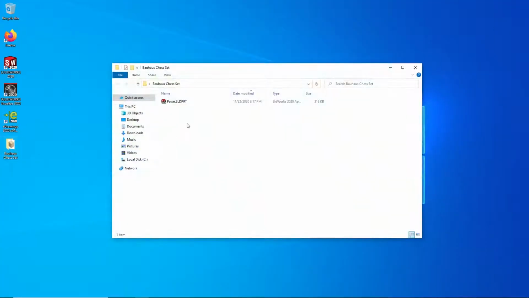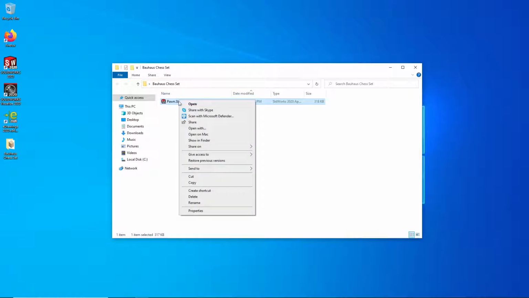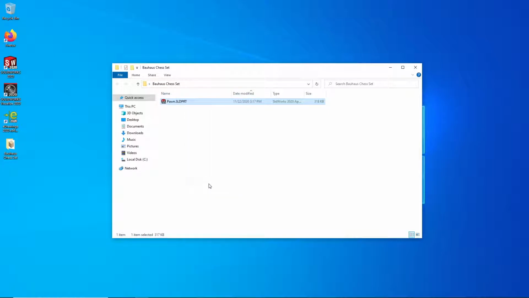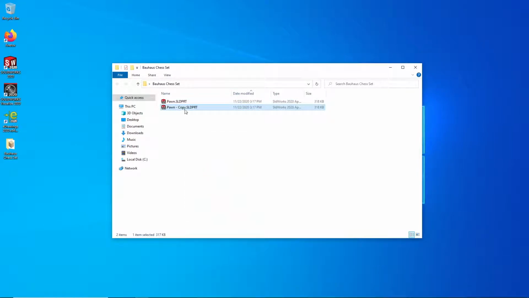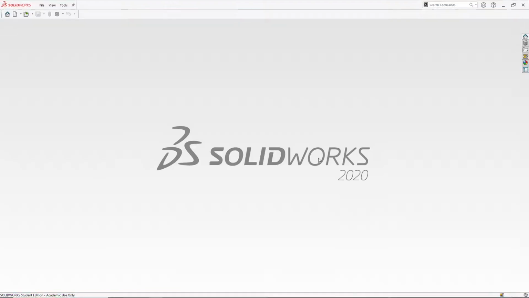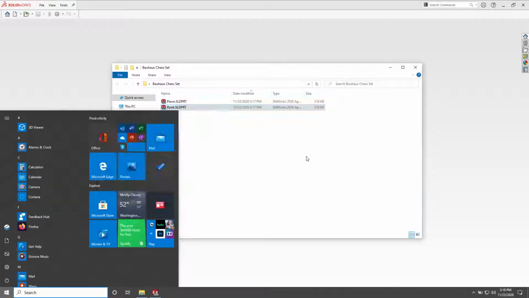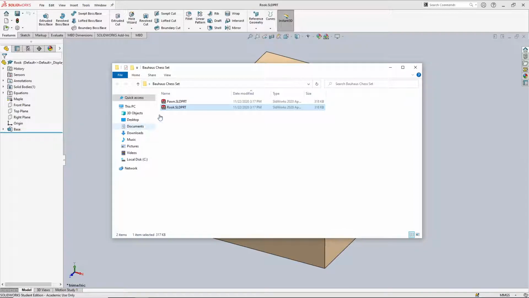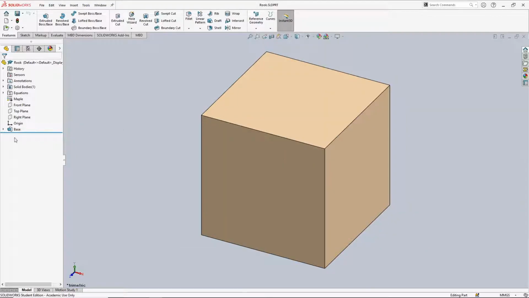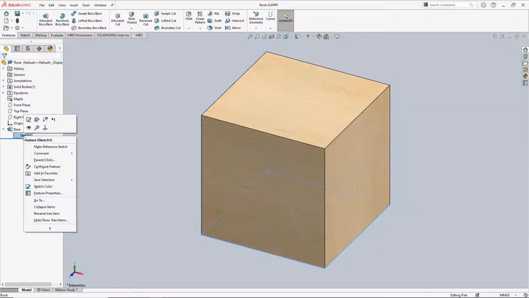I open my folder and duplicate that file by using copy and paste and rename it to Rook. That's the next part that we are going to draw. And in SolidWorks, I'm going to open the Rook. Just use the drag and drop here. And now I have to edit my sketch.